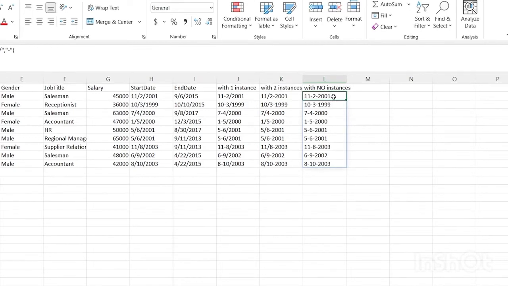So this can be super useful if you want to do a bulk replace, but you only want to do it on a specific column, and you just want to use a formula really quick, right? And so you can use this in a lot of different ways. So that's how you're able to actually do it with the first instance, the second instance, and if you don't include an instance at all.